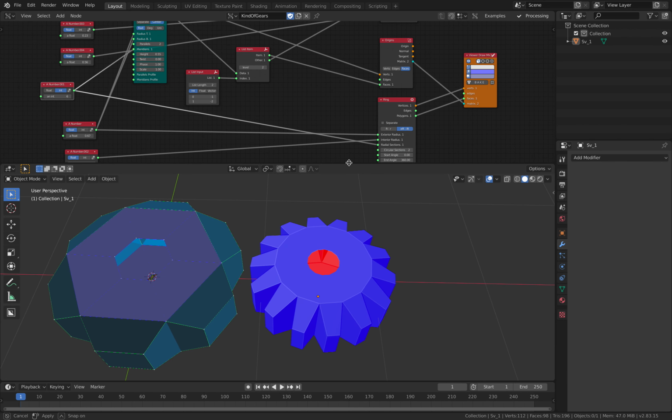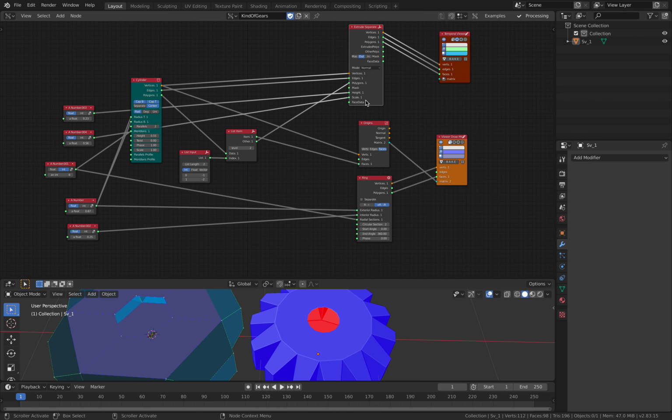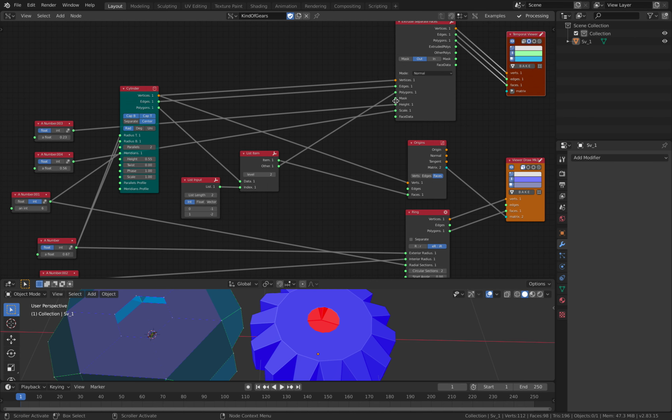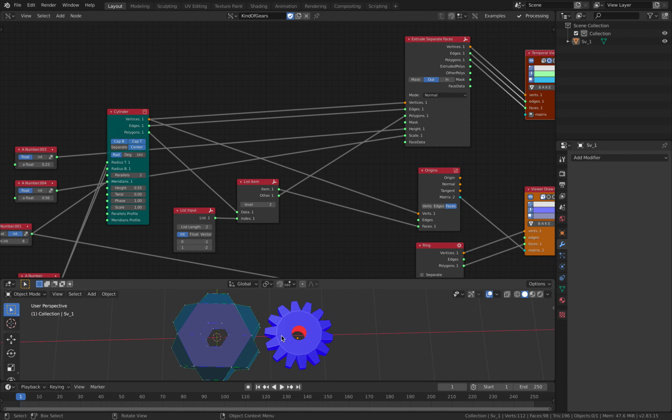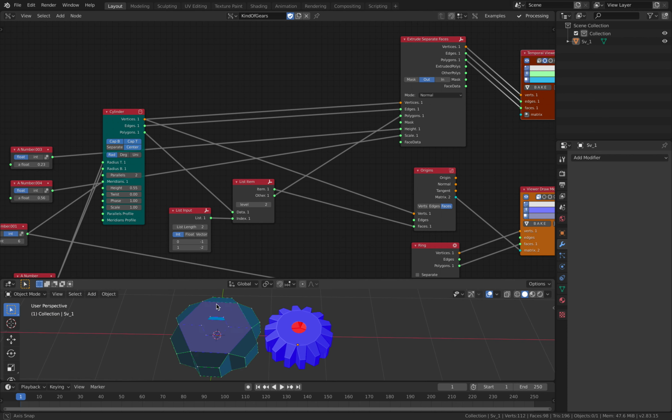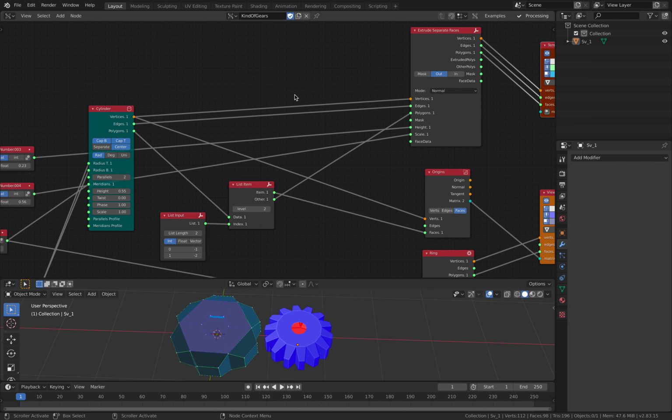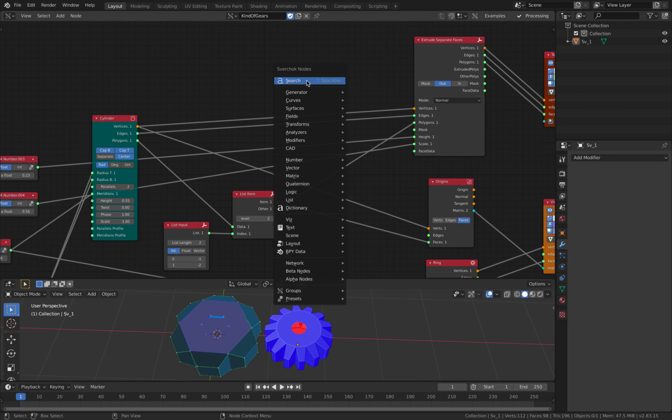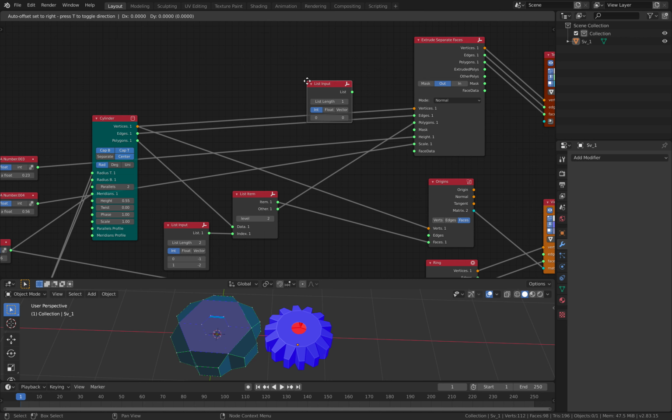Anyway, we have something like this. This one is using extrude separate faces. So I need to play around with the masking, of course. Currently, it's extruding every face of this cylinder. Yeah. If I'm using least input masking, let's try if this works.